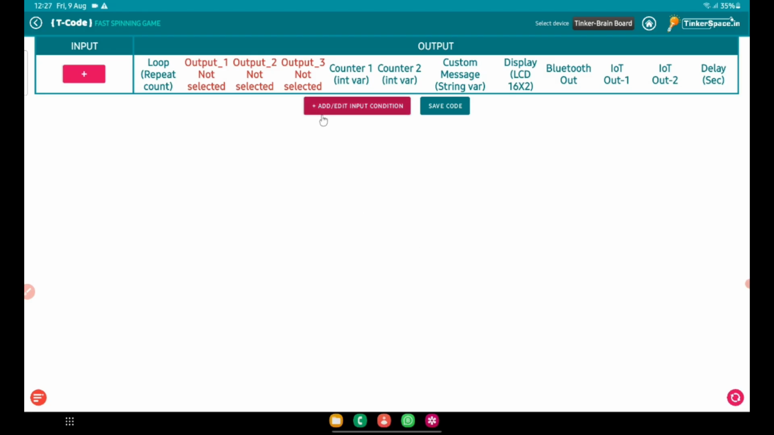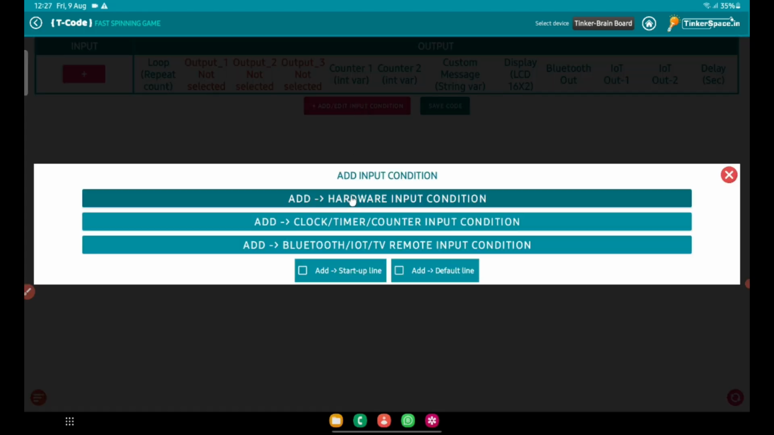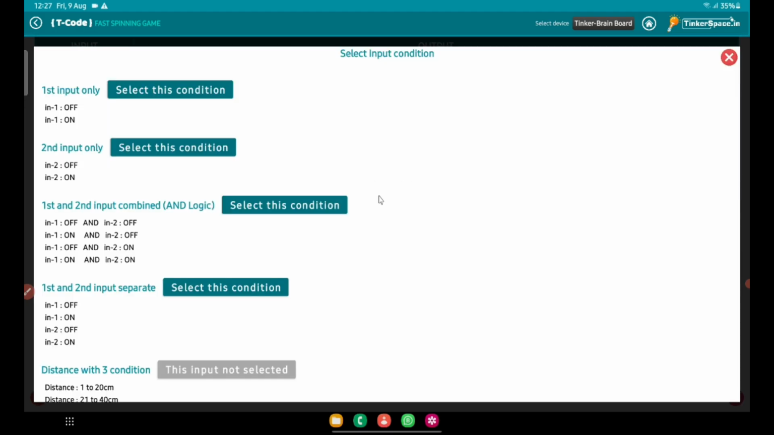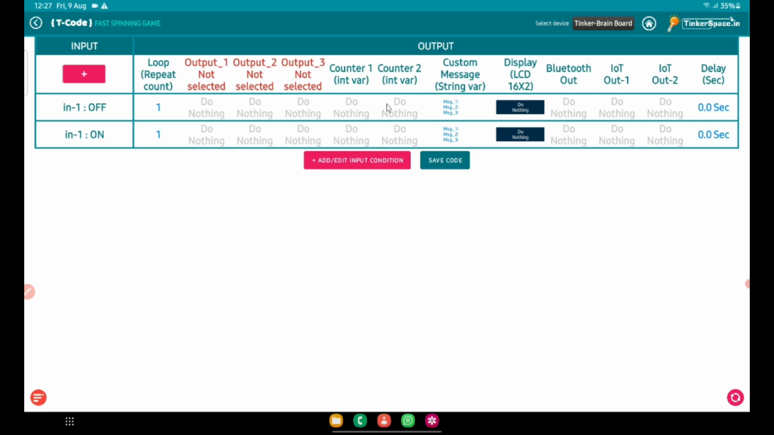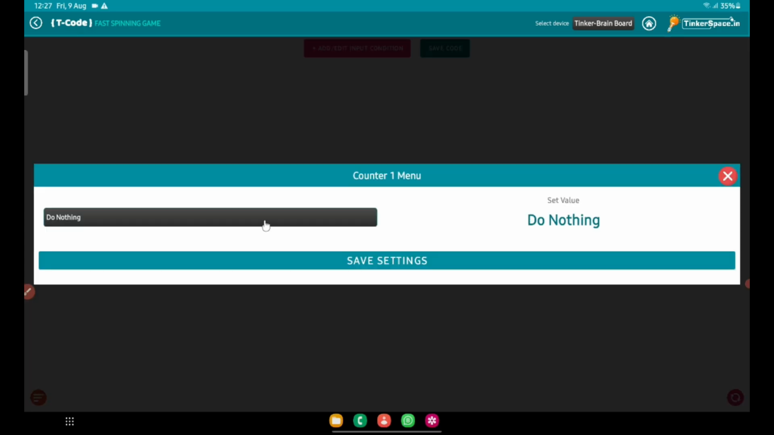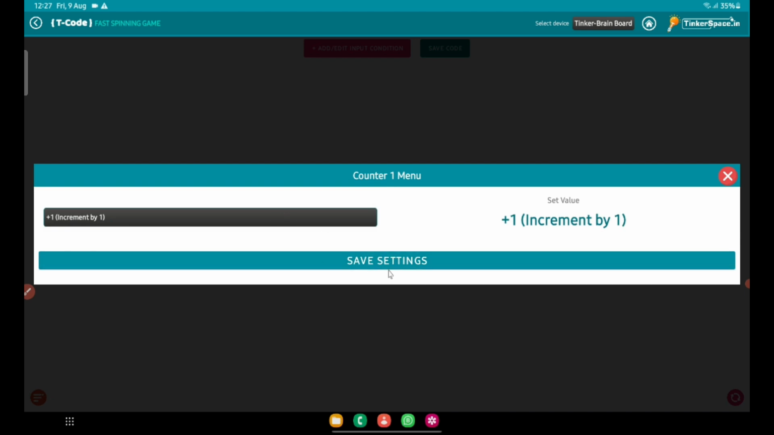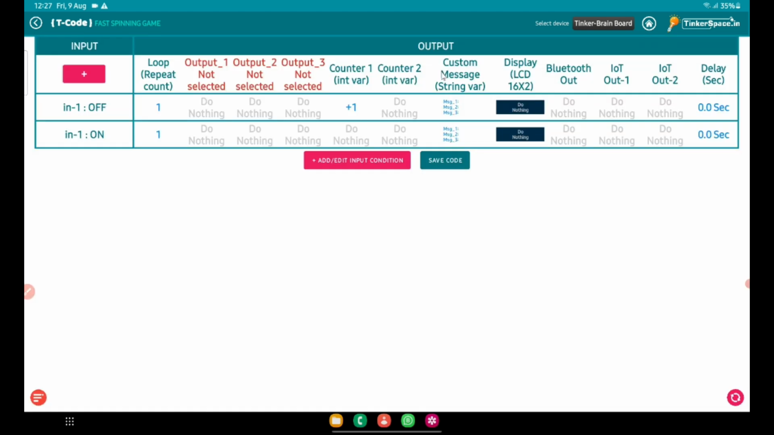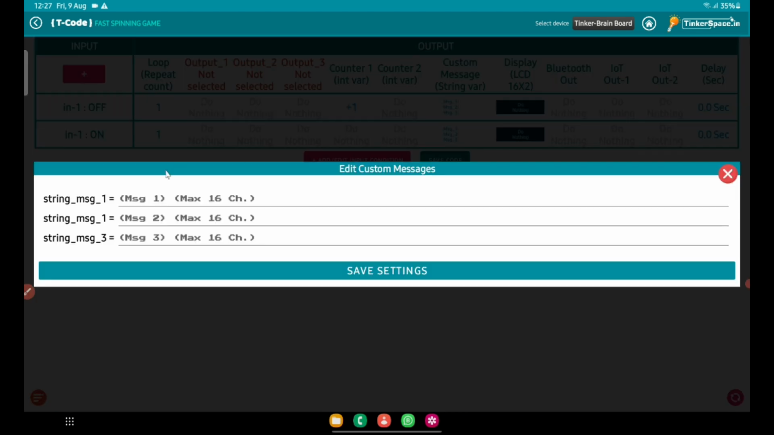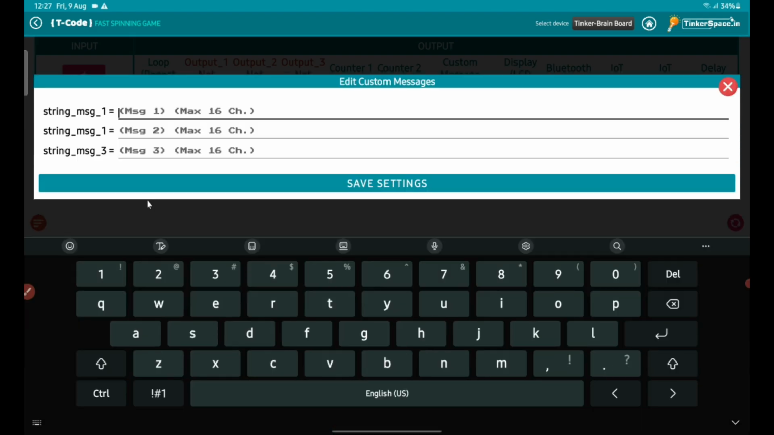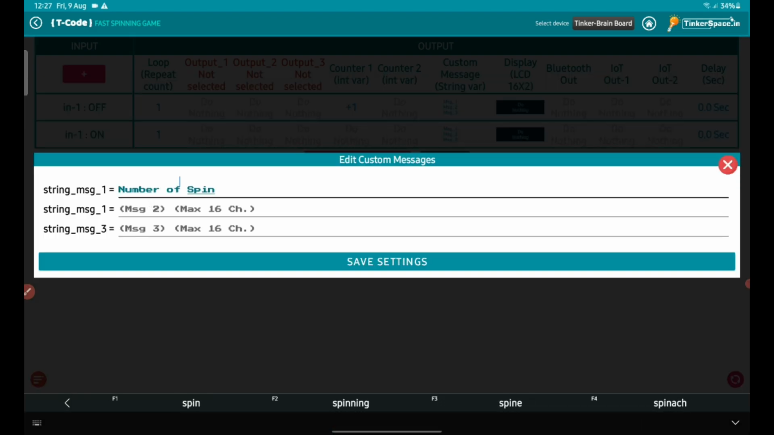Now click on Add or Edit Input Condition. Select Hardware Input Condition. First input only. Click on Select this condition. In the input 1 sensor off, in the counter 1, click on Increment by 1. Now click on Save Settings. In the custom message, in the string message 1, type number of spin. After typing, click on Save Settings.